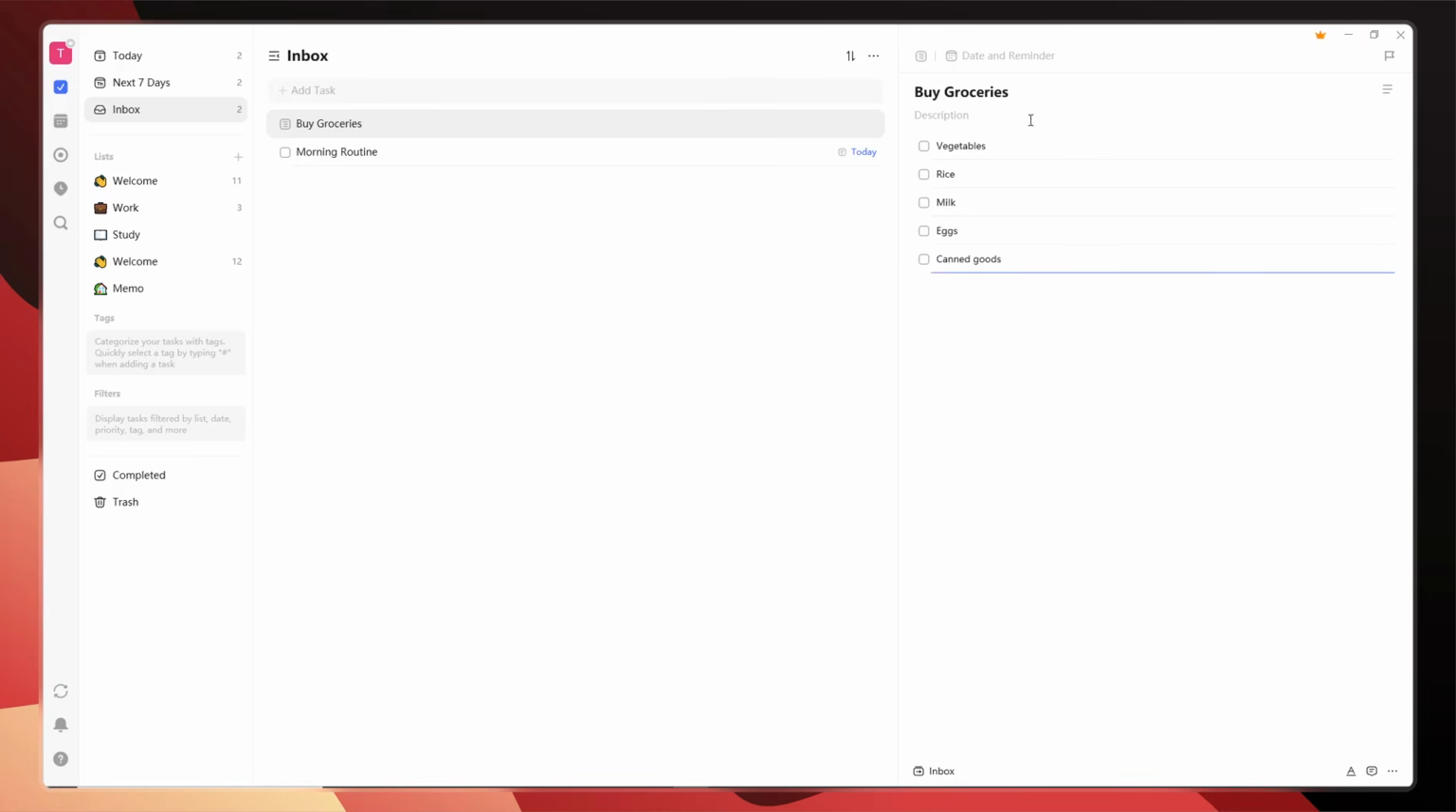You also have the option to add more context to your task through a description. Below the task title, click on the description field and type any additional information that will help you complete this task. This could include notes, links, or specific instructions that you'll want to reference later.